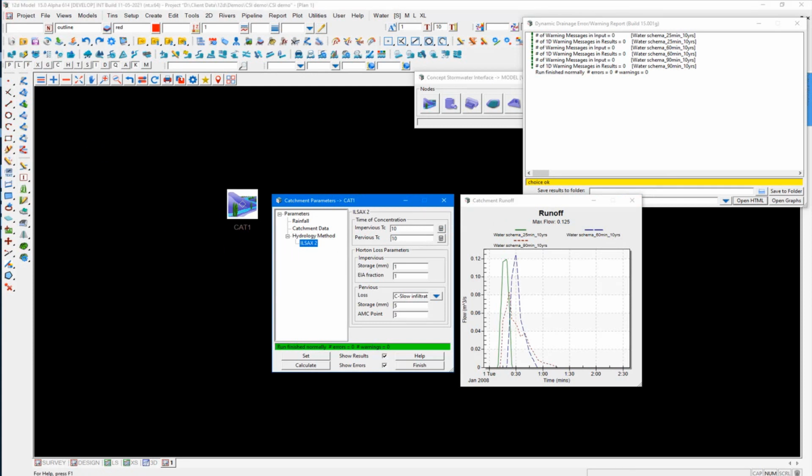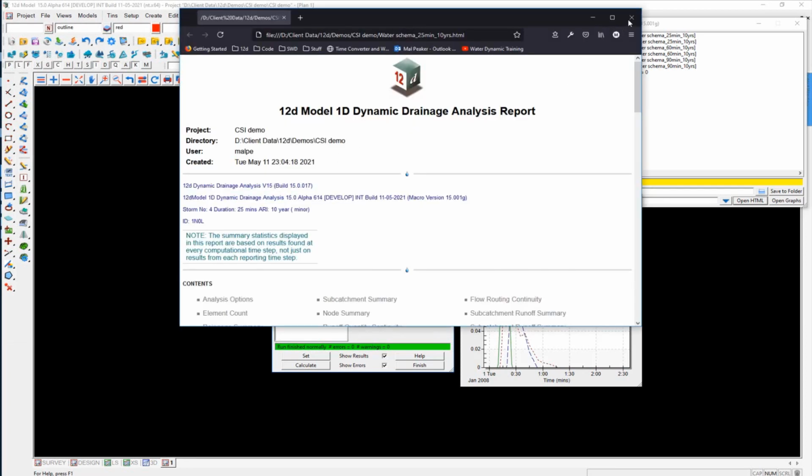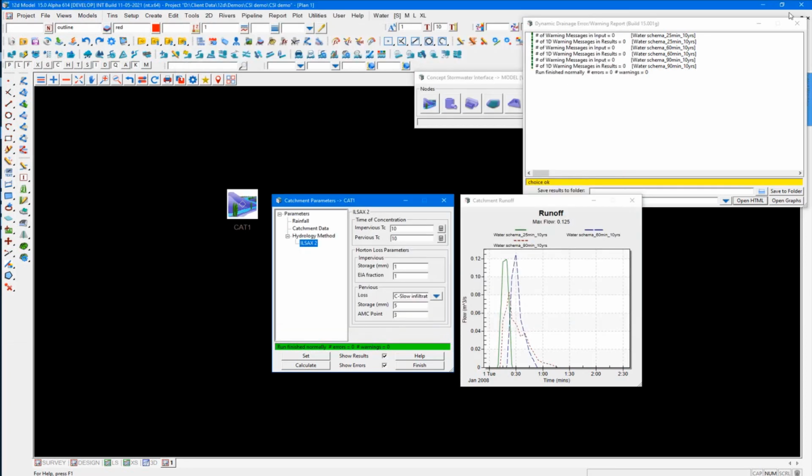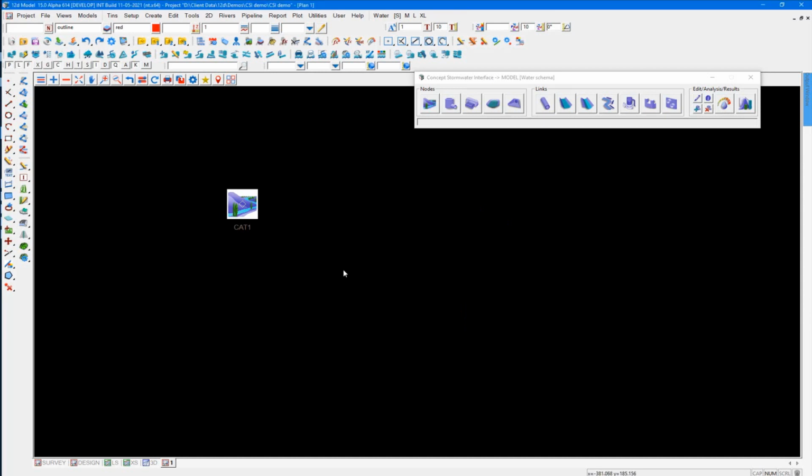But yeah, there's nothing there that we haven't seen before if you're doing dynamic in 12D. So that's how easy it is to just get a catchment up and running. We can also create other node types. So there's an inlet, and if we wanted to, we could just join those together.